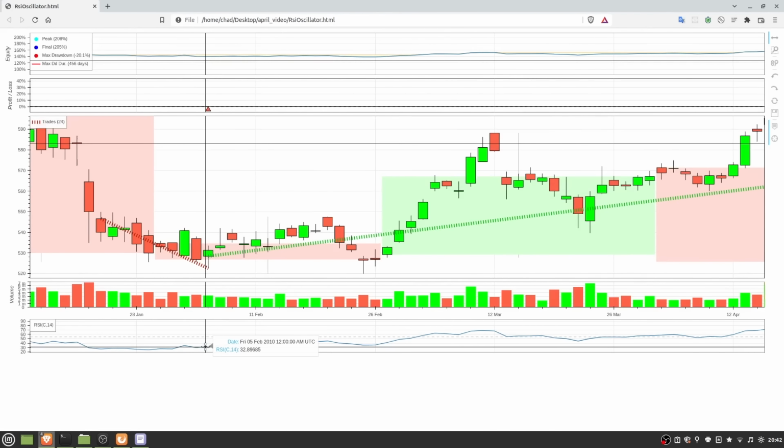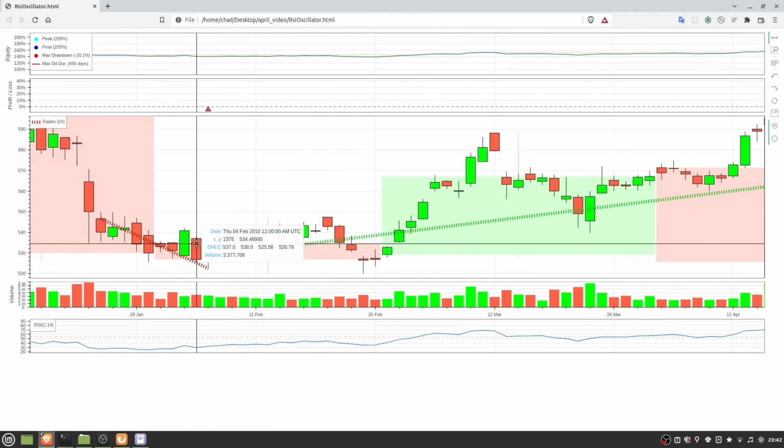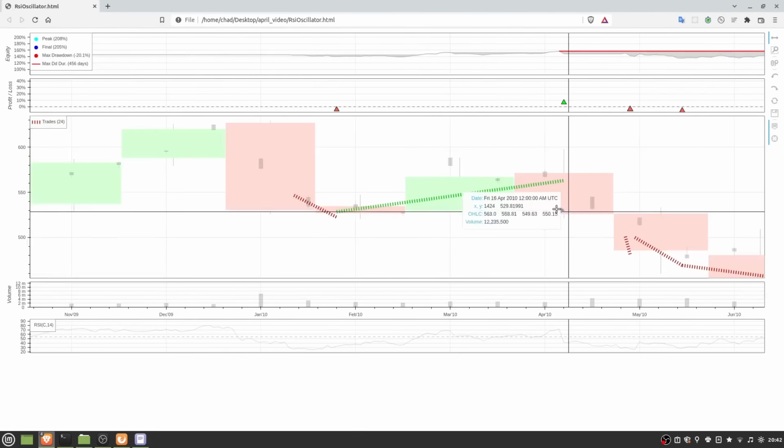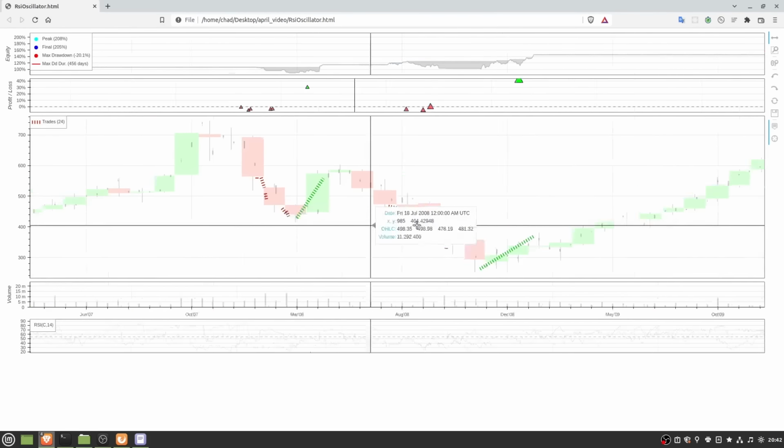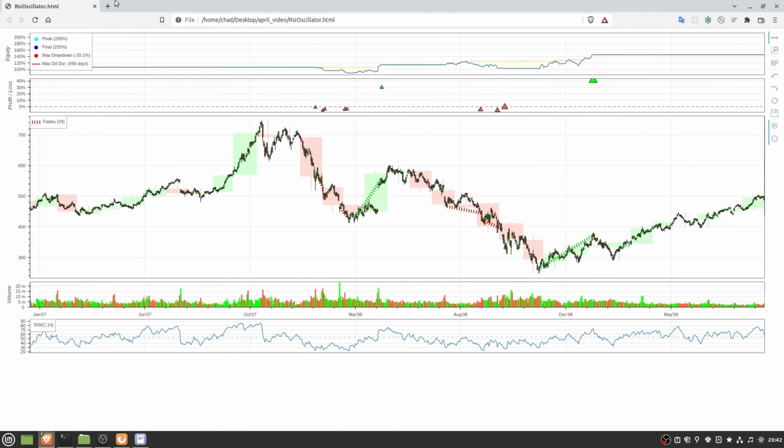Now, oftentimes, because of our buying conditions, the stop loss triggers, but it buys again immediately, so that can lead to further selling. So that's something you might want to keep in mind when you're setting your stop losses.